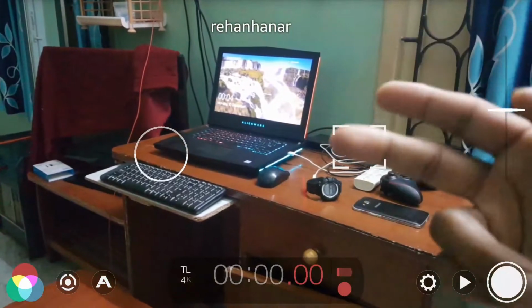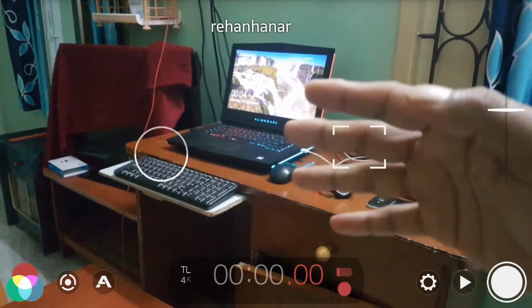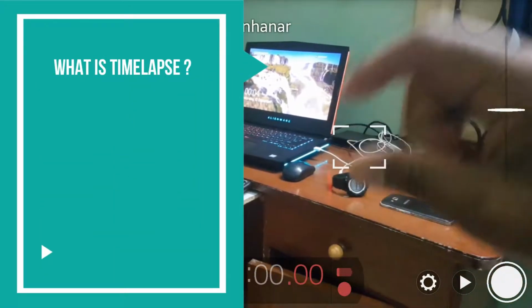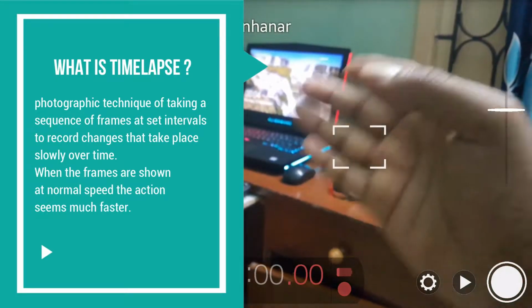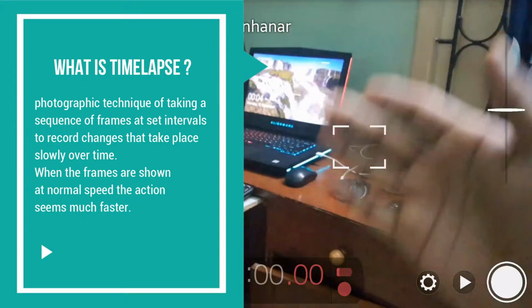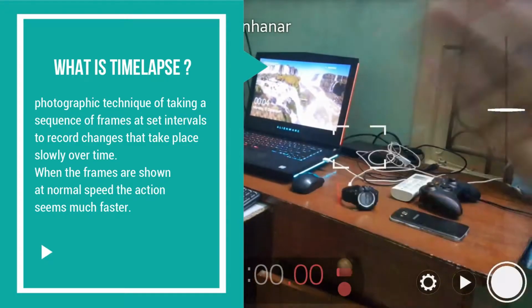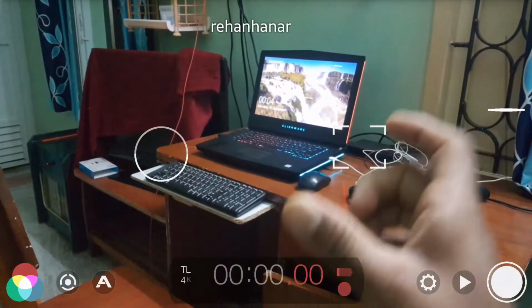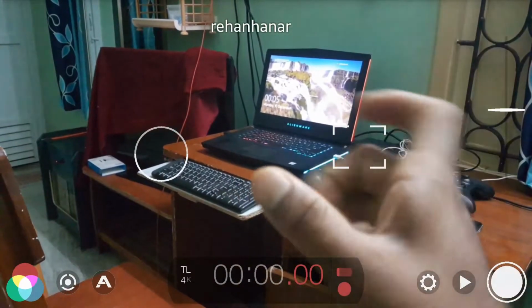Now we will see how to create the time lapse using Filmic Pro. Before that I wanted to tell you what a time lapse is. Time lapse is actually a series of photos taken at a certain interval of time. For example, one photo will be taken every 5 seconds, or every 1 minute, or every 2 seconds. That is the time interval. It stitches all the photos together and makes a small video, and that is what is called a time lapse.